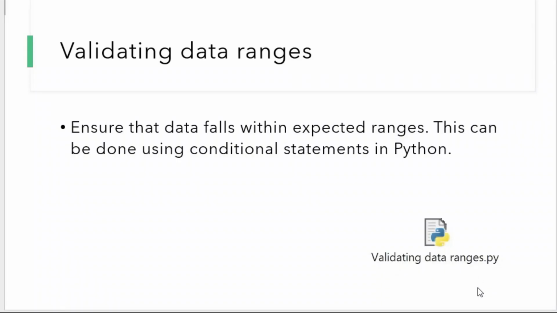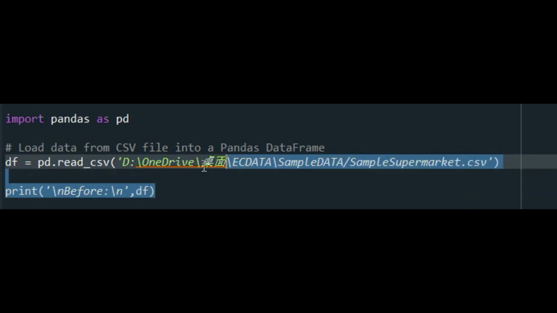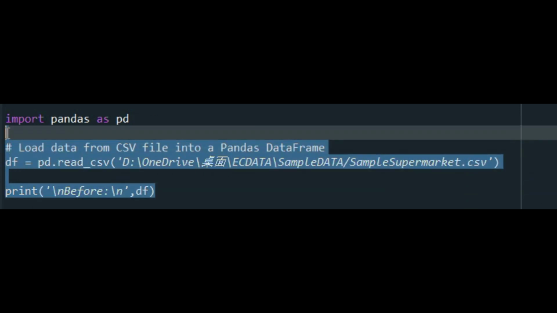Wow, we're almost there. Let's discuss the last topic, validating data ranges. Validating data ranges is a way to ensure that data falls within the expected ranges. This can be done using conditional statements in Python. For this test case, we will load only the records where the price per unit is greater than or equal to 1.0 from sampledata.csv. First, we will read sampledata.csv.